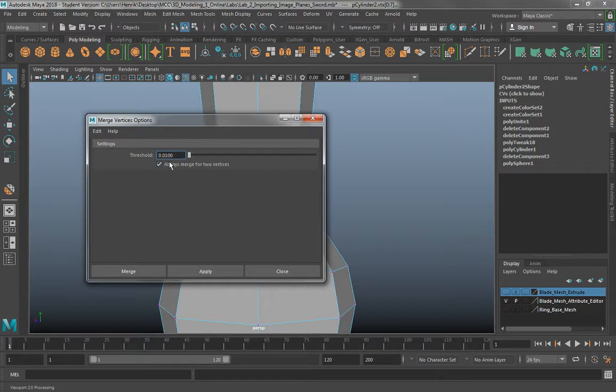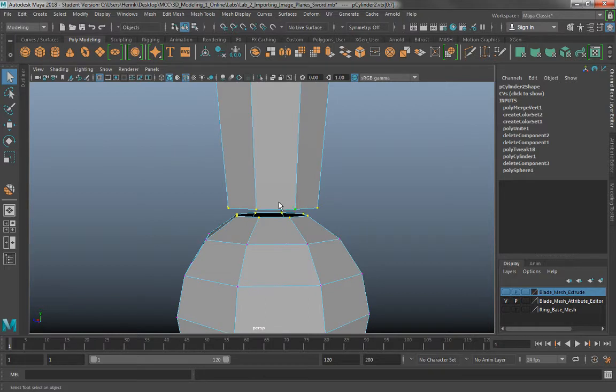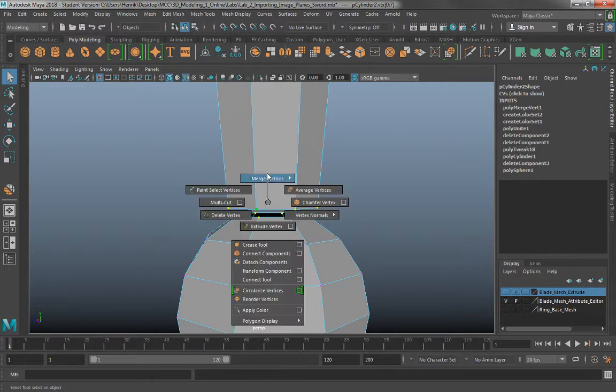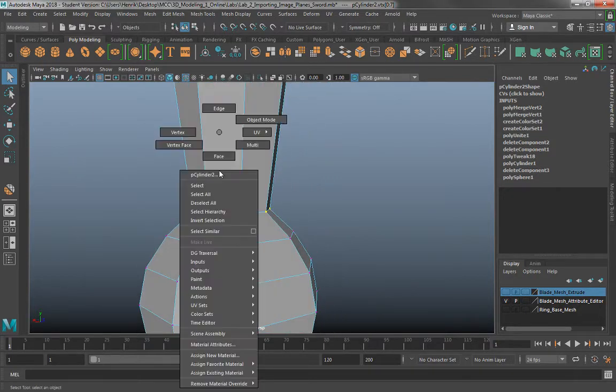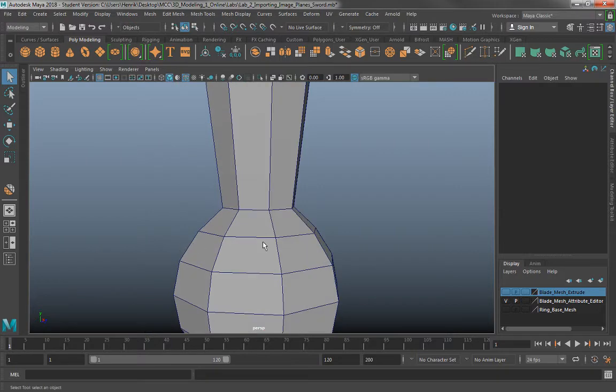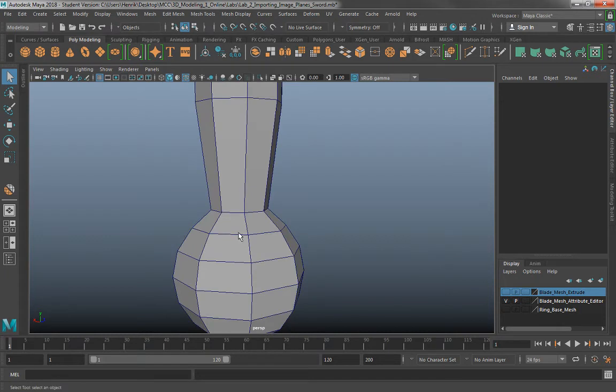it's set at 0.0100. Now if you have a lot of vertices that are really close to one another, they all might just automatically merge right away to each other. And you'll see I hit merge and nothing happened. So I'm going to go ahead and see if we can do this again. And let's go 0.1. Let's try apply and close. And you'll see that that did it right there. It merged them all perfectly, and it worked really, really well.